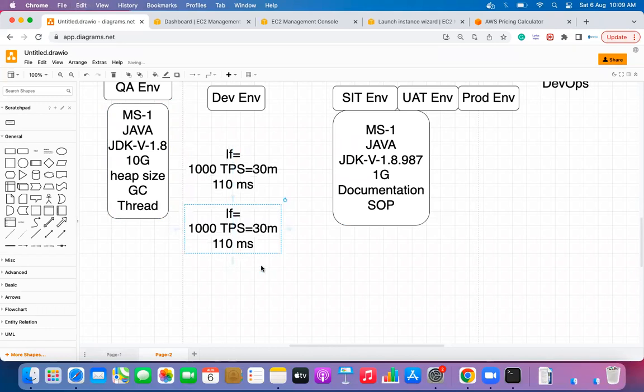One JVM plus one JVM, like two JVMs we will have here. It means 1000 TPS is the particular maximum amount of traffic which a single JVM can handle. So these are the use cases which we have to discuss at the time of interview. This is how we analyze what type of resources are required.